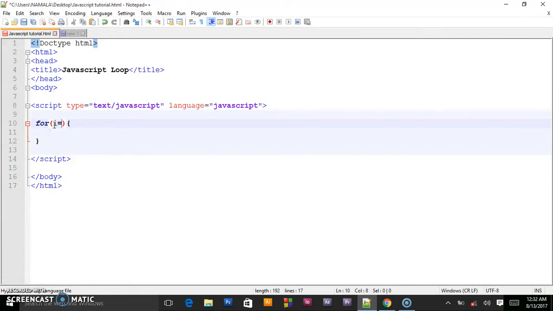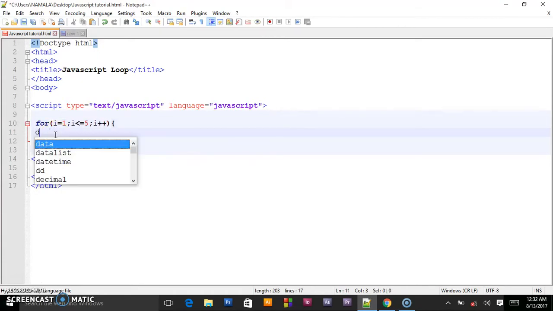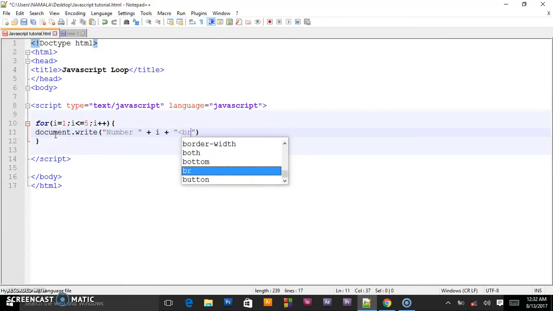We say i is equal to 1, separated with a semicolon. Then we say the condition: i should be less than or equal to 5, semicolon. Then we increment it, i++, and we write document.write, we say "number" plus i, and you create that break, end it with a semicolon.